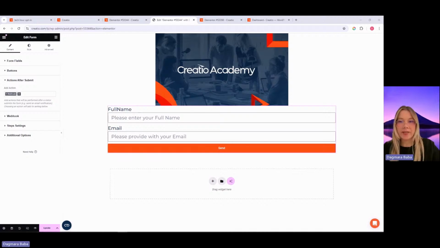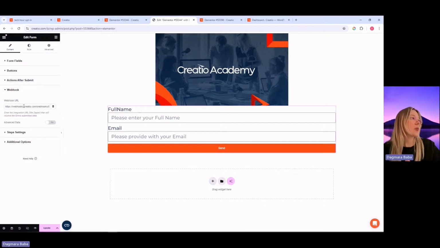So to get the details from this form to Creatio, we need webhooks. Now, the next section here is called webhook. All right, we need to include the webhook URL. For every Creatio environment, let's say we have a specific URL. Now, how do we generate this? Let me show you. It's very simple.